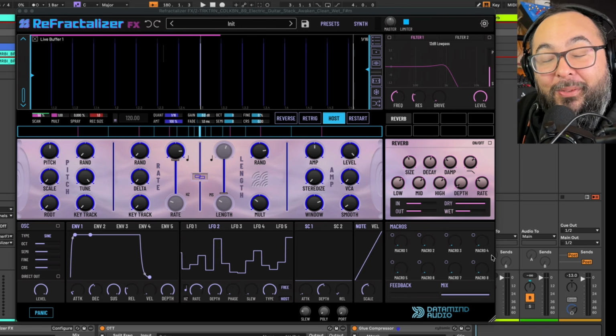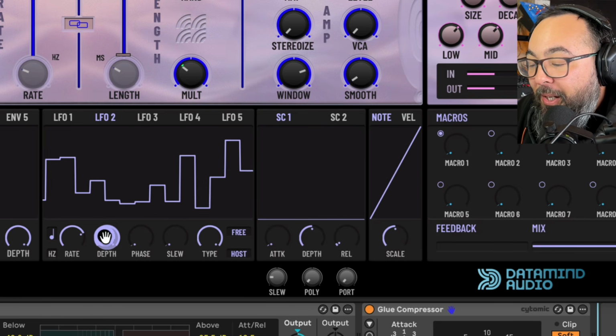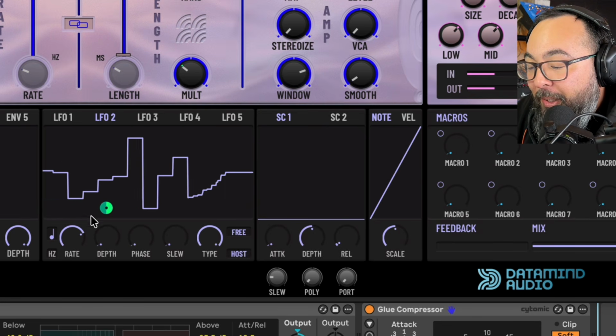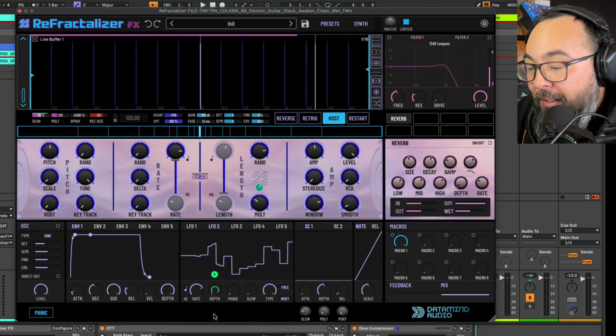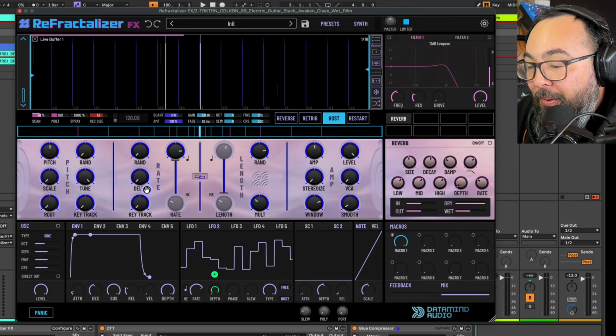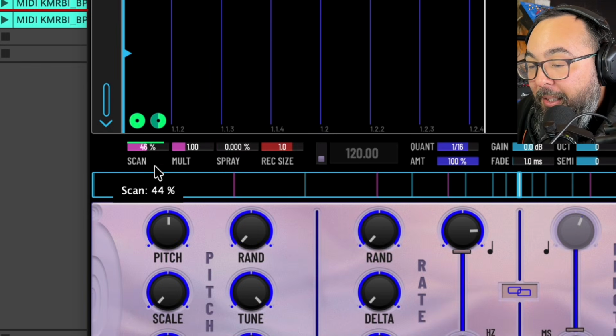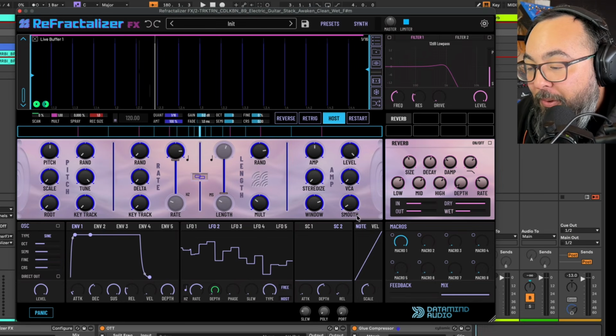But you can use this really effectively in performance by, say, I'm going to put this macro onto depth right here. I'm going to turn it all the way down and make the depth all the way up. So when I turn up this macro, the depth goes up on how much it's scanning. But I can also put this macro on scan. I'm going to bring it down to 1. And then when I turn it all the way up, it'll be at 50% like it was before.